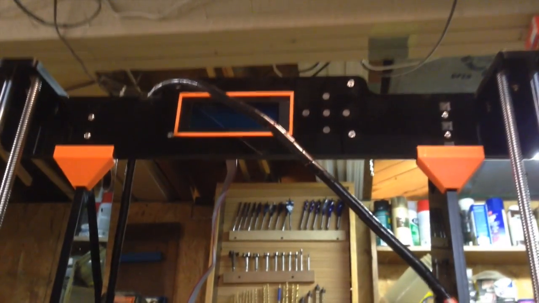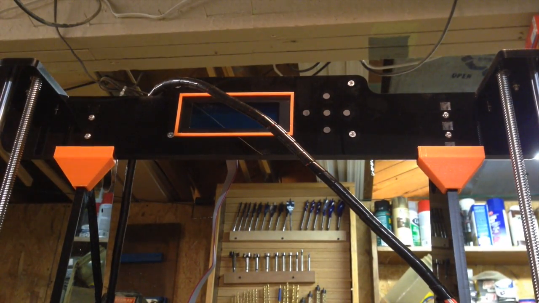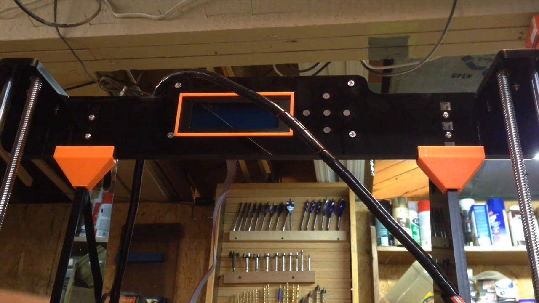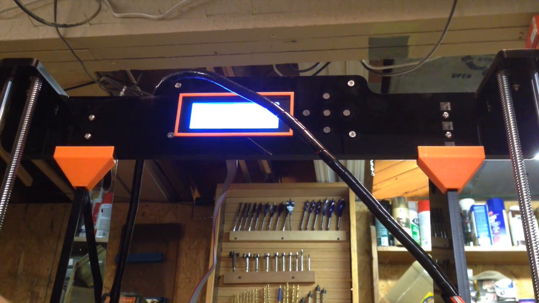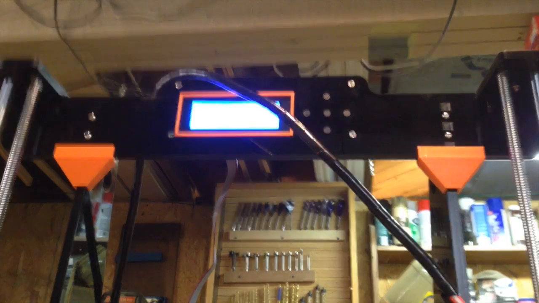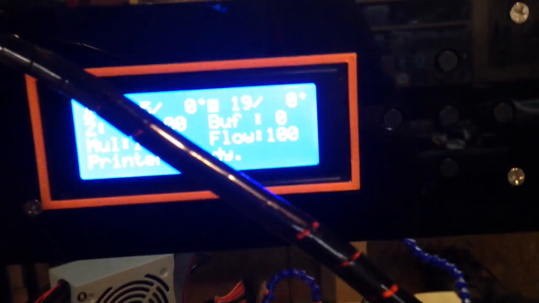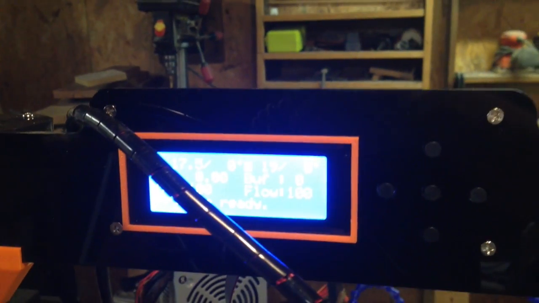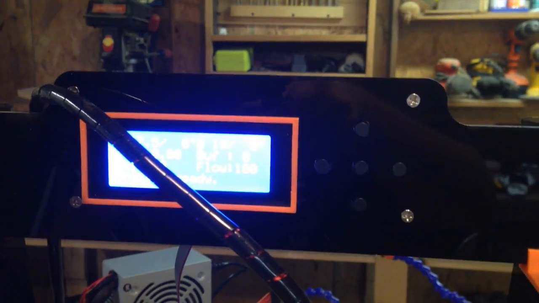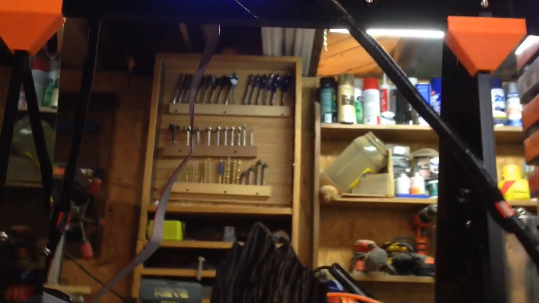And then while you're watching, I'm going to go around and turn on the second power supply. Hey, it came on. Blower's going. That's a good sign. Printer ready. So probably hard to see with the glare, but came right on.